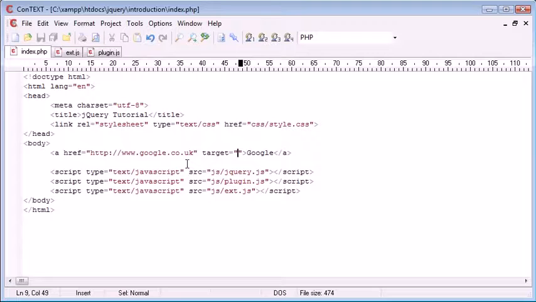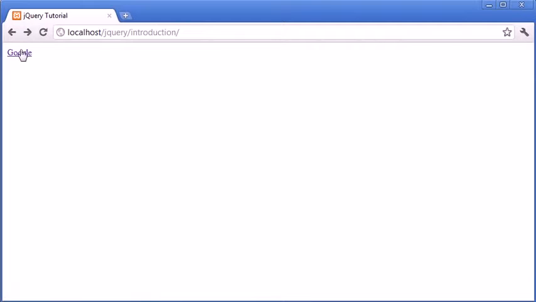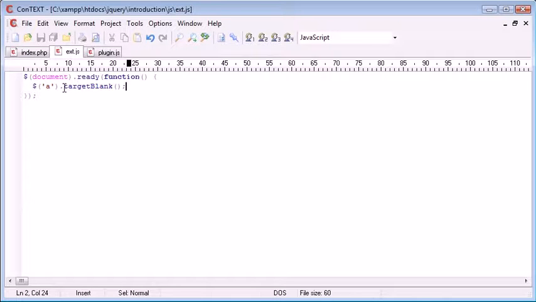So we've used this plugin, and this is all done with ext.js to add underscore blank in here. Now if I was to not include anything, this will add the whole attribute on for us, so it still opens in a new window. And we've called this in ext.js. I've called the plugin target blank, so I've applied this using a selector to all A tags. So we're essentially saying, any tag that is an A, we apply this plugin to. So that's essentially what the plugin does.